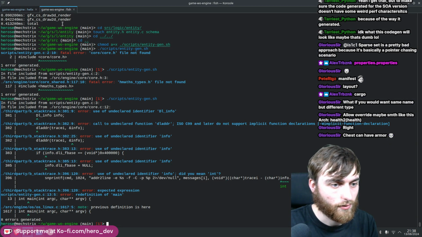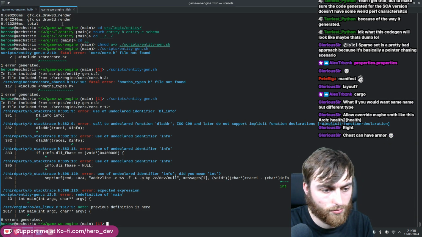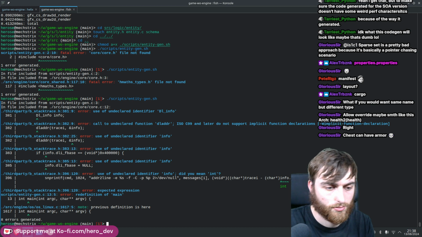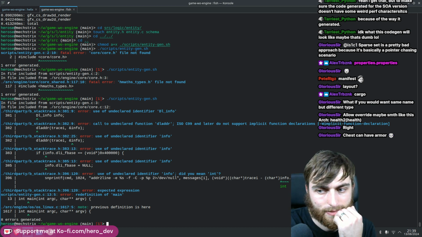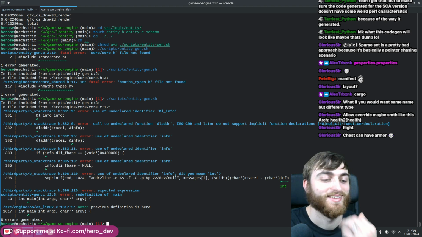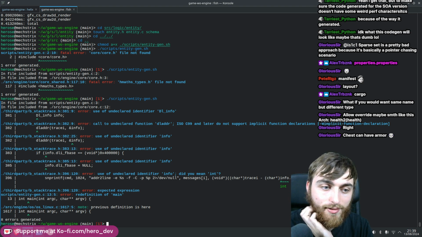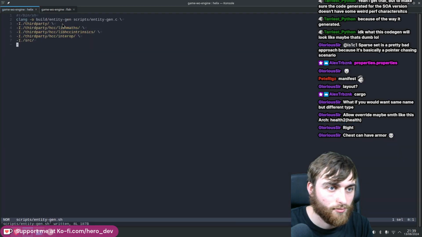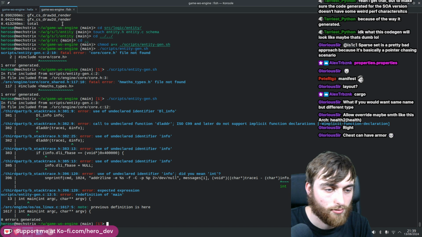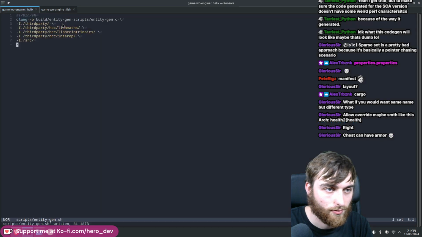B stack trace, DL info is not declared, wasn't it? My OS thing declares main. It's alright. Where's DL address? But why is that not included in B stack trace?